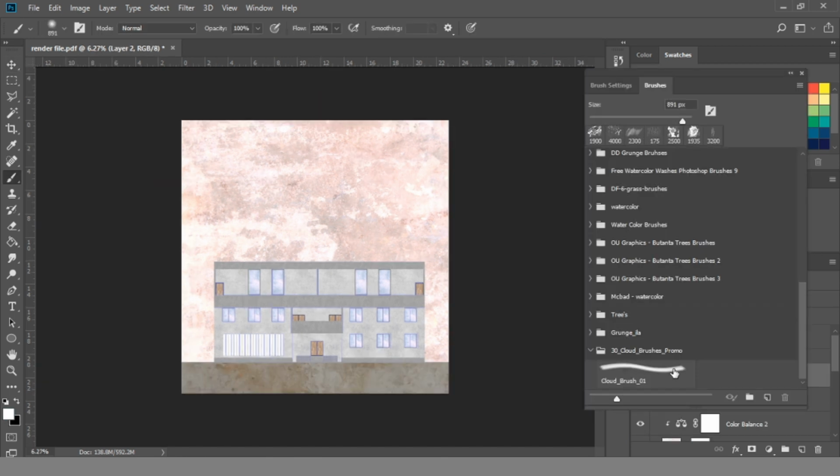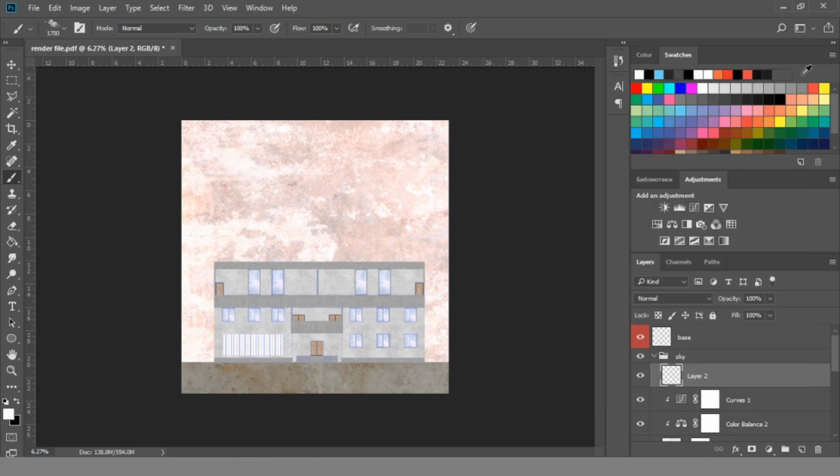Now we're gonna add clouds. Here I will add them using a brush. So if you want a cloud brush, just Google it.